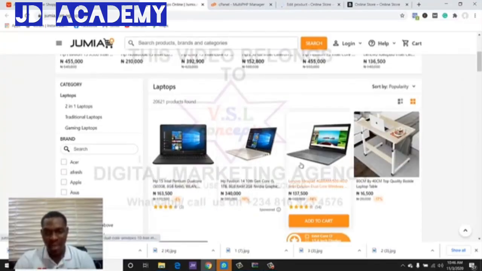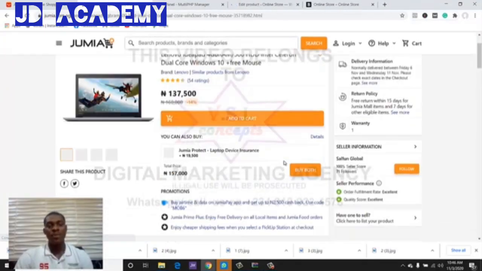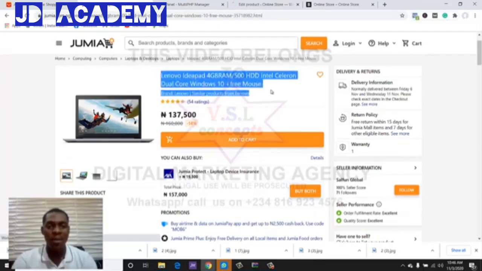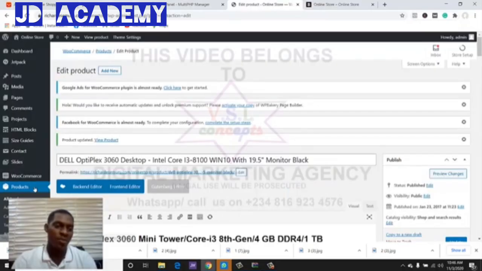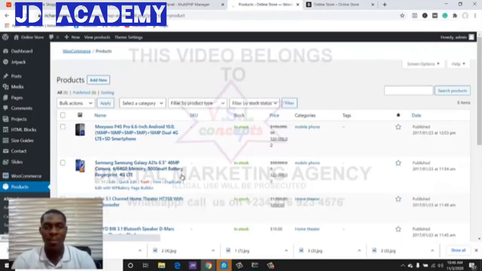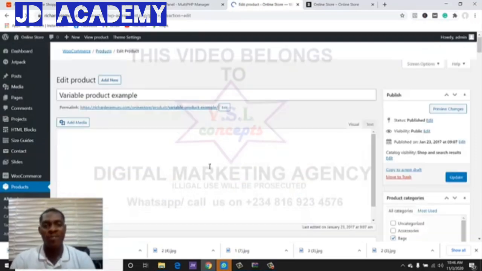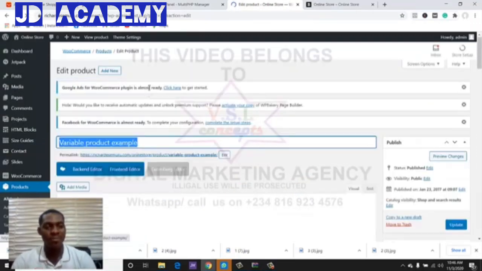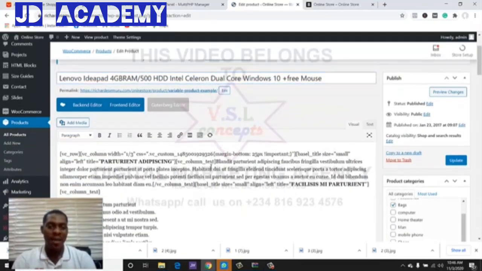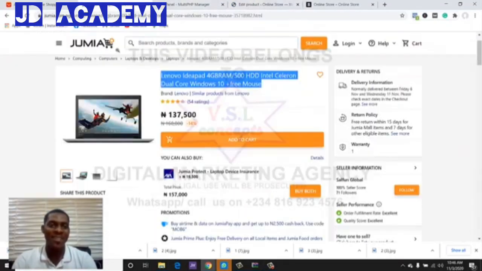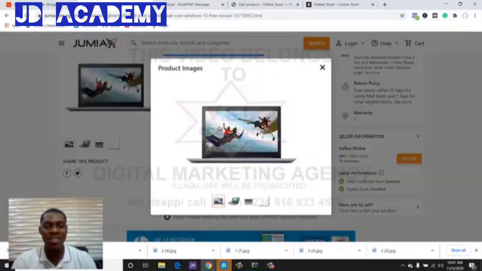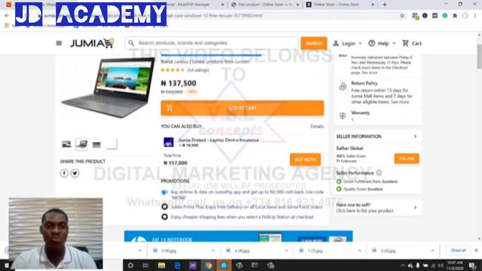Let's add a laptop. Let's add this Lenovo laptop. Alright, Lenovo laptop. Copy. Copy this. Go back to products. The last product. Edit. Okay, now paste. When you paste, we're good to go. Go over to the image. Let me download the image. Save image as. Let me just save 2 images. Only 2. Save image.